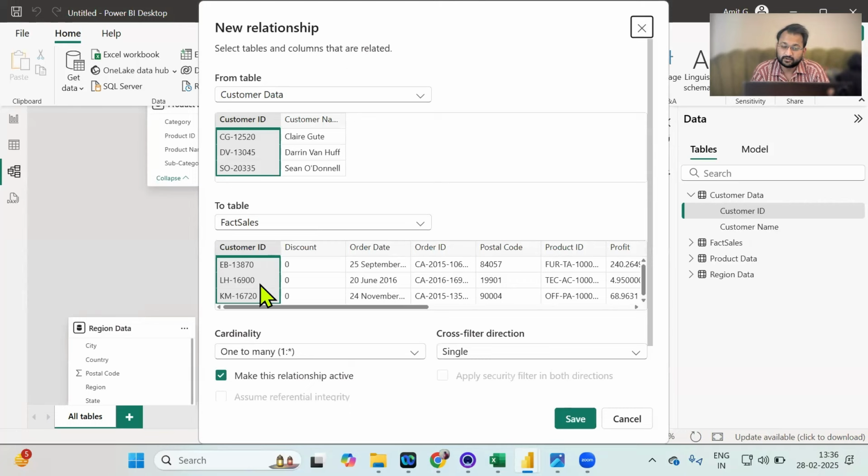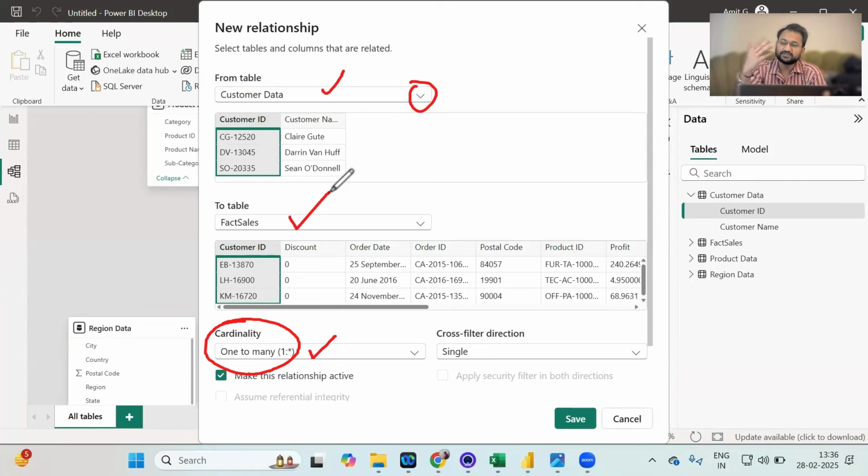See, now it tells you that this window has opened up, that you are building a new relationship. Customer data is the first table. Fact sales is the second table. And these two tables are connected to each other on the basis of customer ID. And here we can also see that this relationship, which is also called cardinality, is going to be one-to-many. If you interchange the tables, and choose fact sales as the first table and customer data as the second table, the cardinality will change. It will become many to one. So I'll click on save because I know now that this relationship is correct.